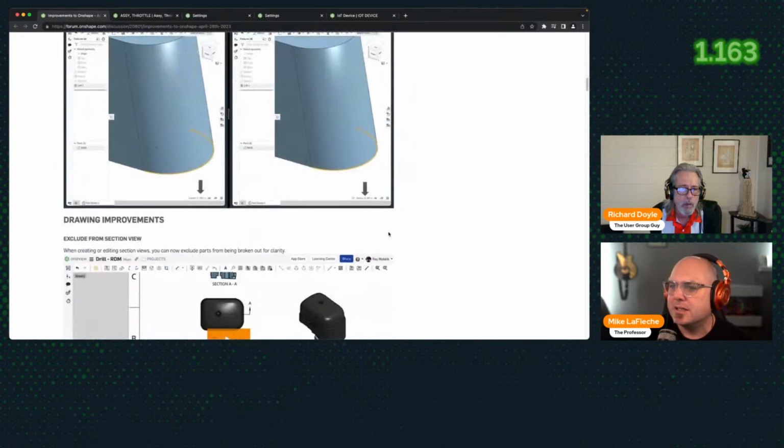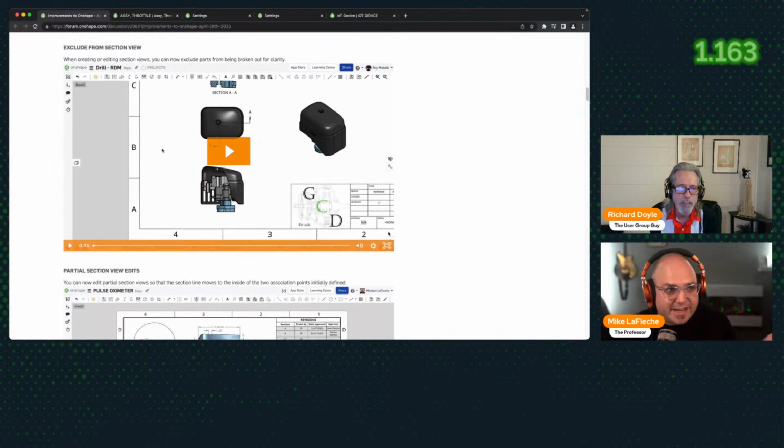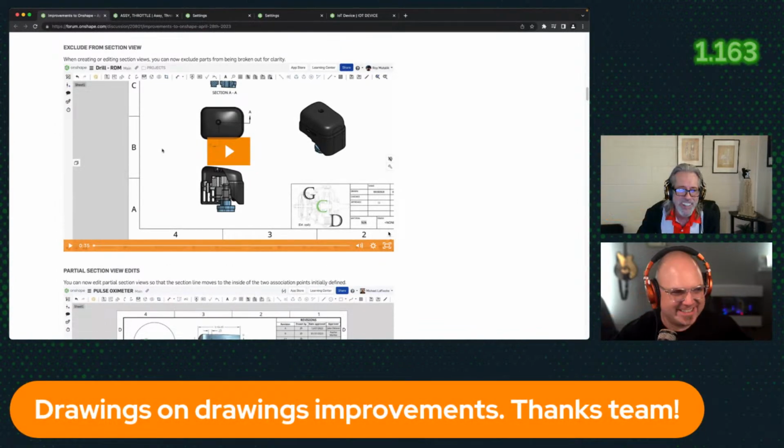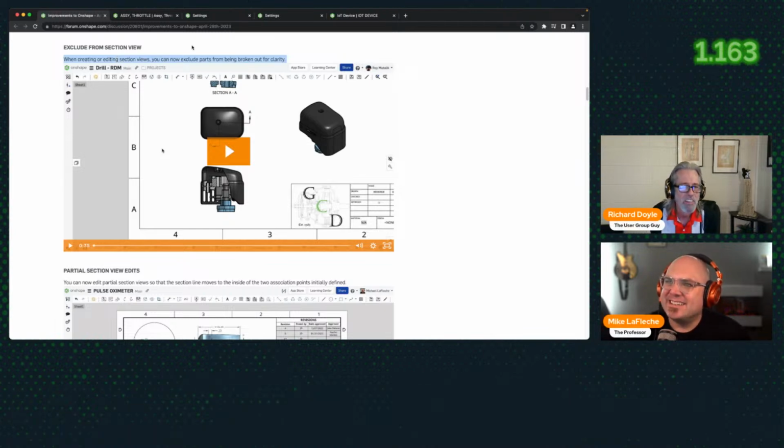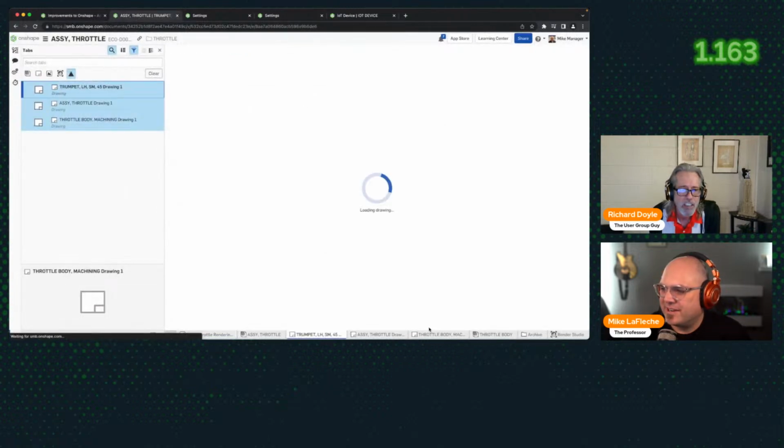All right, here we are. Yay for drawings. Drawings on drawings improvements, right? So let's get right into it. Juicy drawing improvements. When creating or editing section views, you can now exclude parts from, in this case, being broken out for clarity. All right, let's go to a drawing where I can do that.